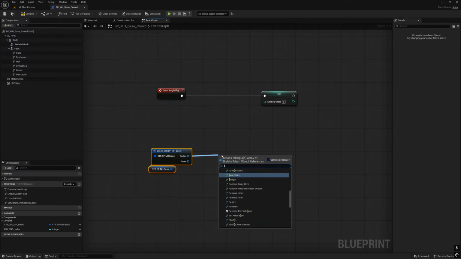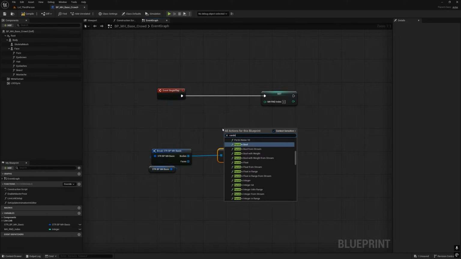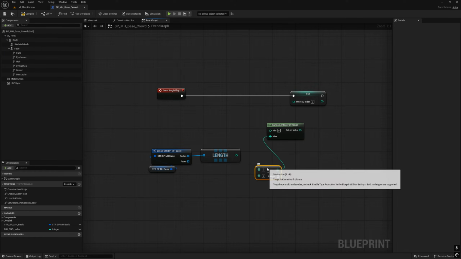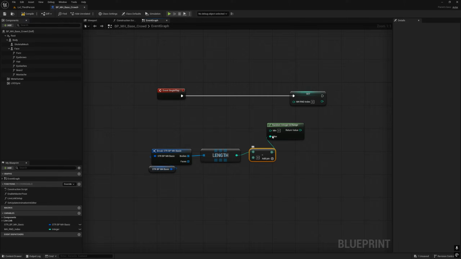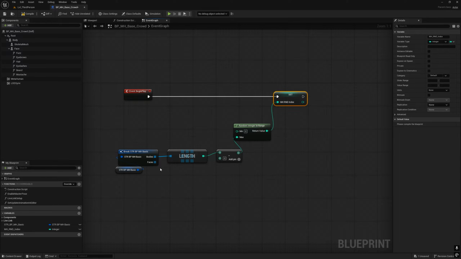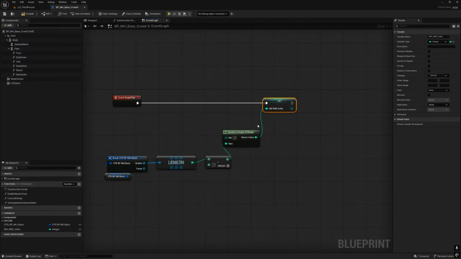From the array of bodies, let's have the blueprint randomly pick one. This will be the index of our metahuman, and we'll use this number to extract all the parts from the other arrays that exactly match the chosen metahuman. Don't forget to use -1 as maximum number for the random integer in range.